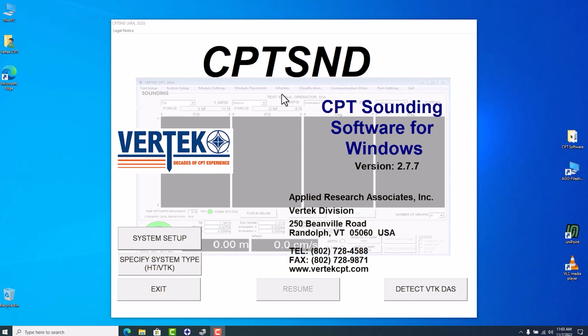Okay guys, so today we're going to talk about what happens when you try to click on the Detect button and you cannot find your cone, data pack, etc. in CPTSND. This is a little bit different for our different users. If you're a VTK or an HT customer, the CPTSND software is very similar, but it looks a little different, and there are a few differences with the COM ports, but we'll go over those here in a second.